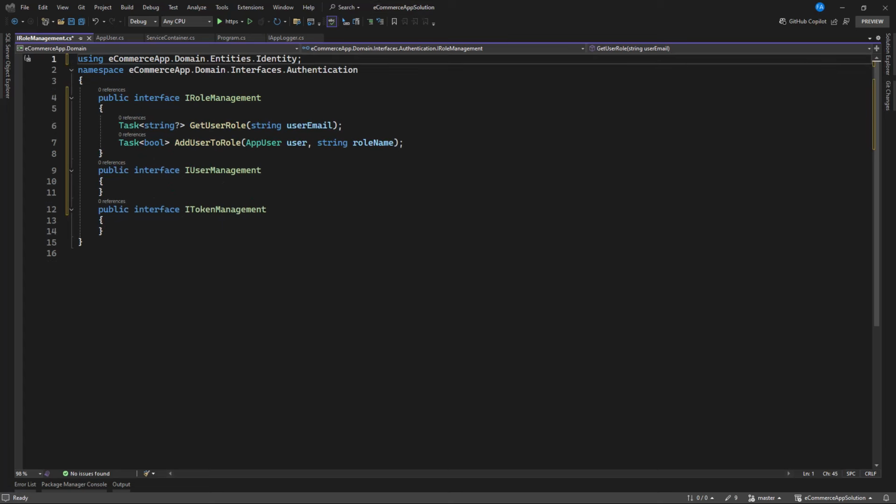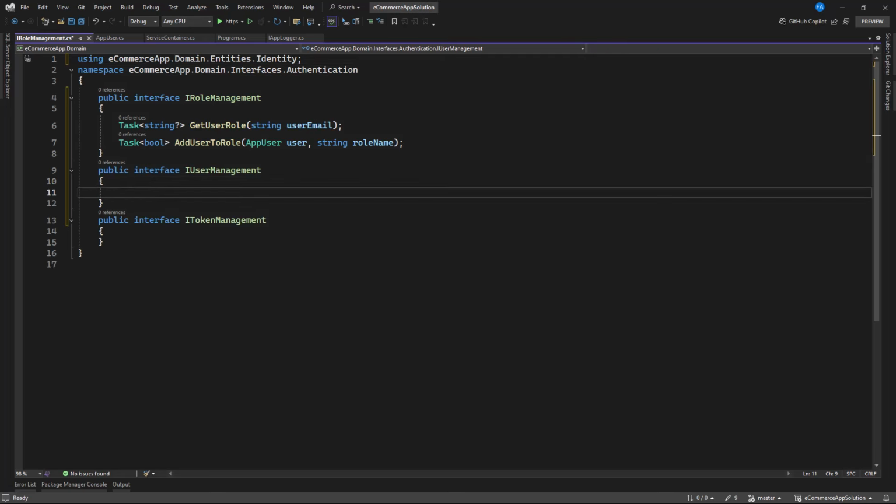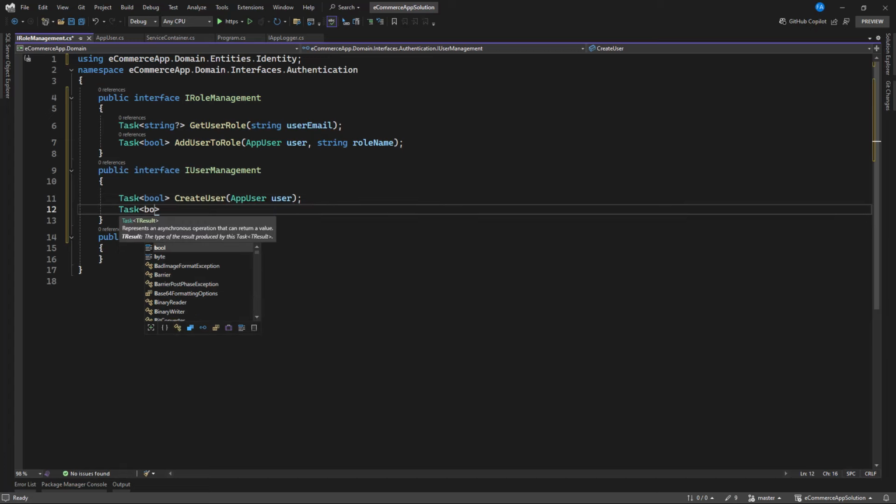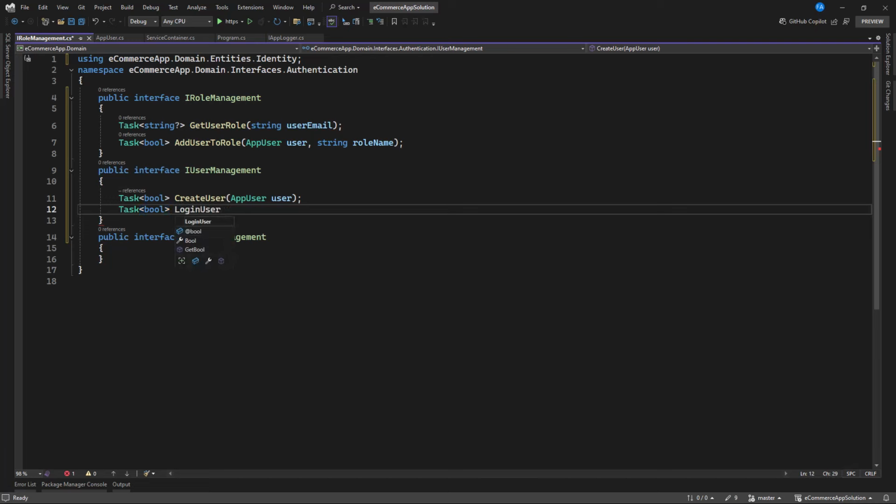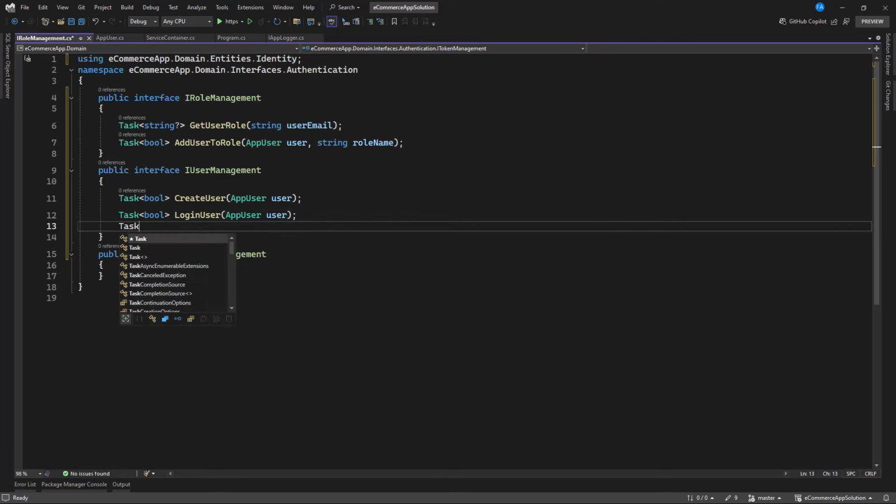Let's go to the user management. Now with the user management, we want to have a task which returns a boolean. And in here we're gonna say create user. You can add the async, because I know I hate adding async all the time. So it takes an app user. Then we have another task of boolean, and it's not an app, it's login user, which takes in the same app user. We also have another one, it's the same task, which is app user, and this could be null.